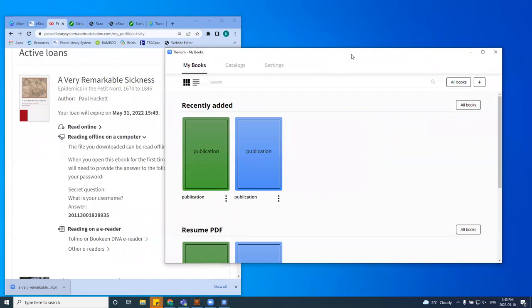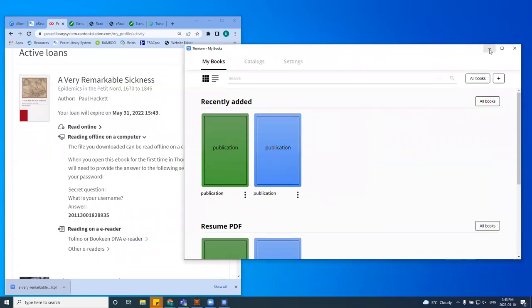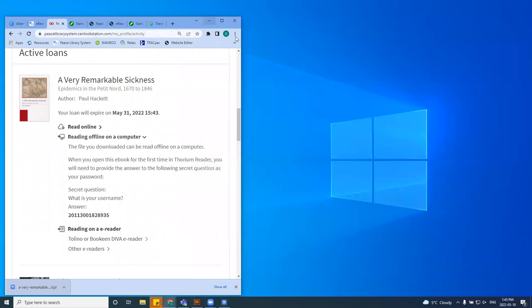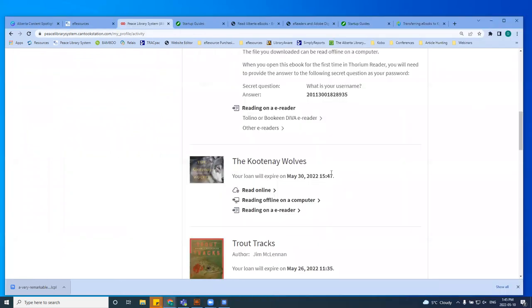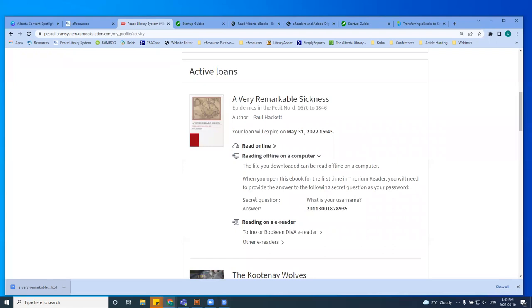Now, when you first start up the Thorium Reader and you drag an ebook into the reader, it's gonna ask you a security question and it has that listed underneath the reading offline on a computer space here. So it says, when you open this ebook for the first time, you will need to provide the answer to the following secret question as your password. So it'll prompt you, it'll say, what is your username? And then you're just going to copy and paste this and it'll allow you access to use the reader.